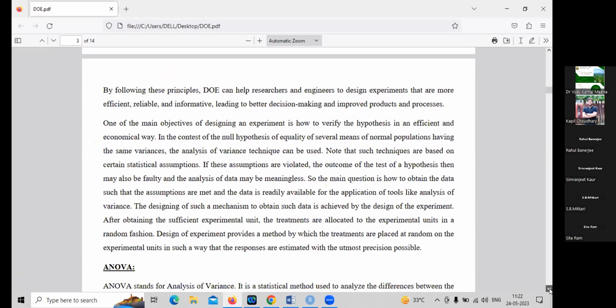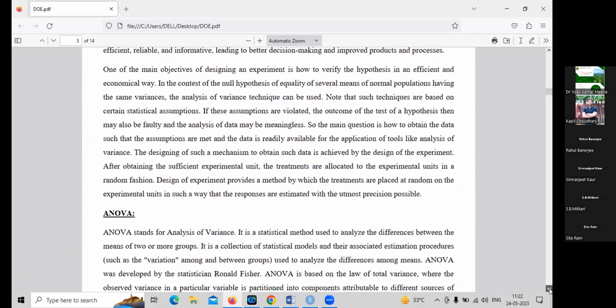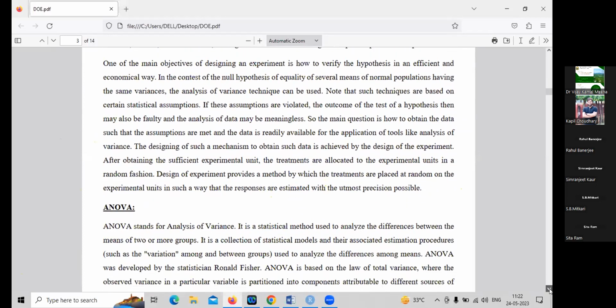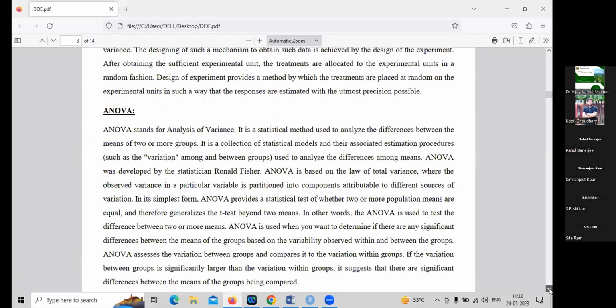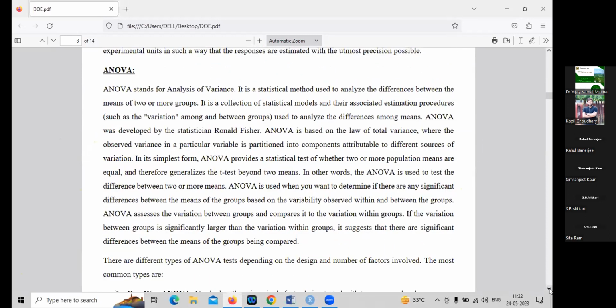So by following these principles, we'll get better designs. So one of the techniques that we use in case of design of experiments is basically analysis of variance. So we call this ANOVA. So the analysis of variance technique was given by the famous statistician Sir Ronald A. Fisher. He is also known as the father of statistics. So what is ANOVA? ANOVA is basically comparison of several treatment means.